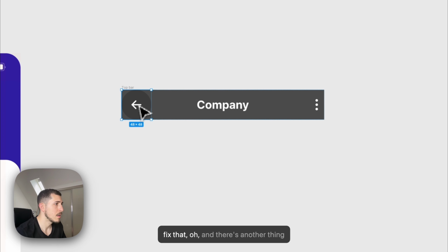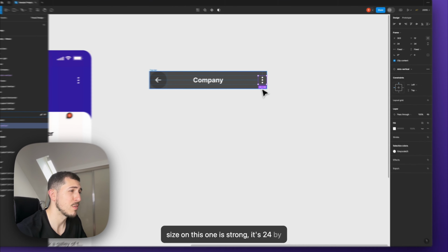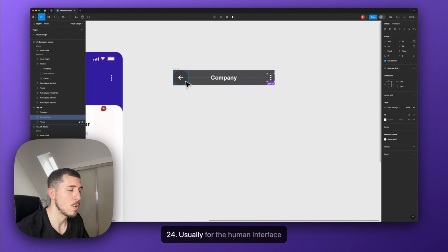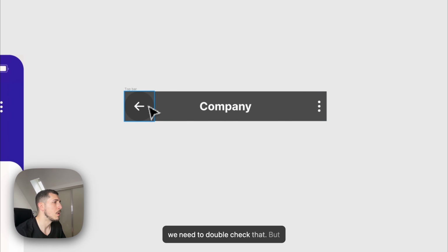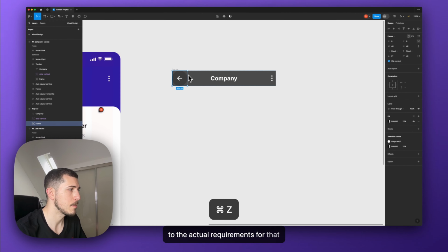To fix that, oh, and there's another thing that I wanted to mention. The tab size on this one is wrong. It's 24 by 24. Usually for the human interface guidelines for iOS you'll have to make it around, I believe, 44 or 48. We need to double check that, but it's definitely smaller than it needs to be. This one is much closer to the actual requirements for tab size.